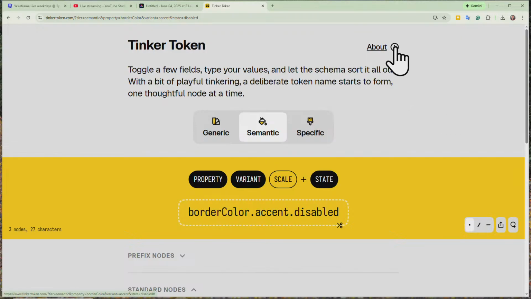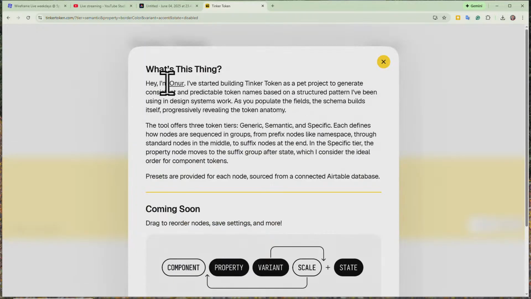And if you want to see the about here, this is from Owner. That's how you spell his name. And there's some coming soon to reorder nodes, which is important. It's actually an important part of this that I spoke to him about, and he reassured me about this thing here.